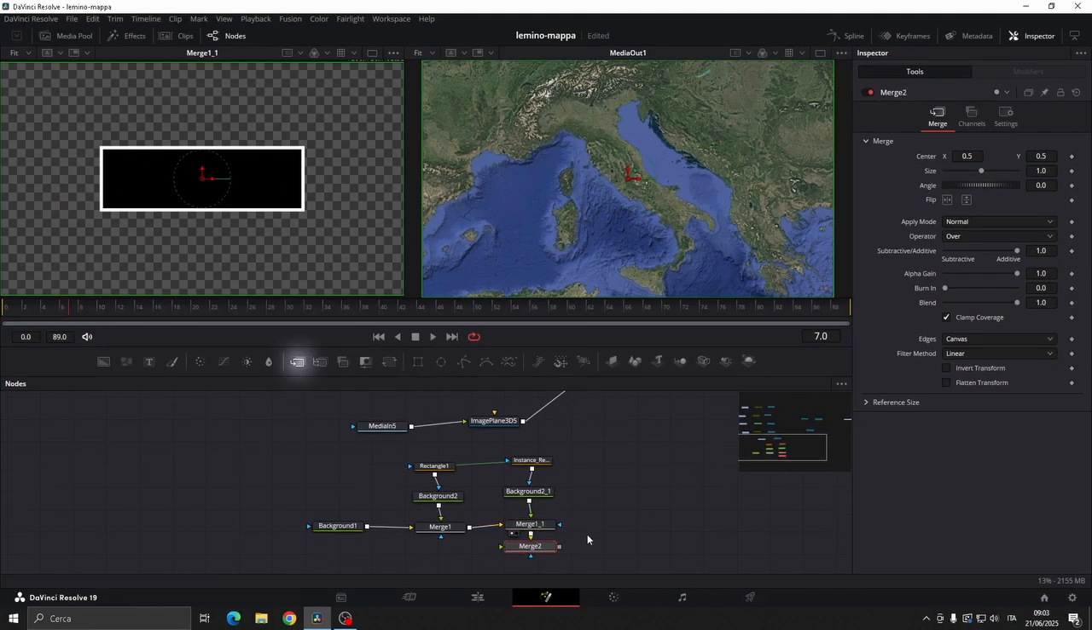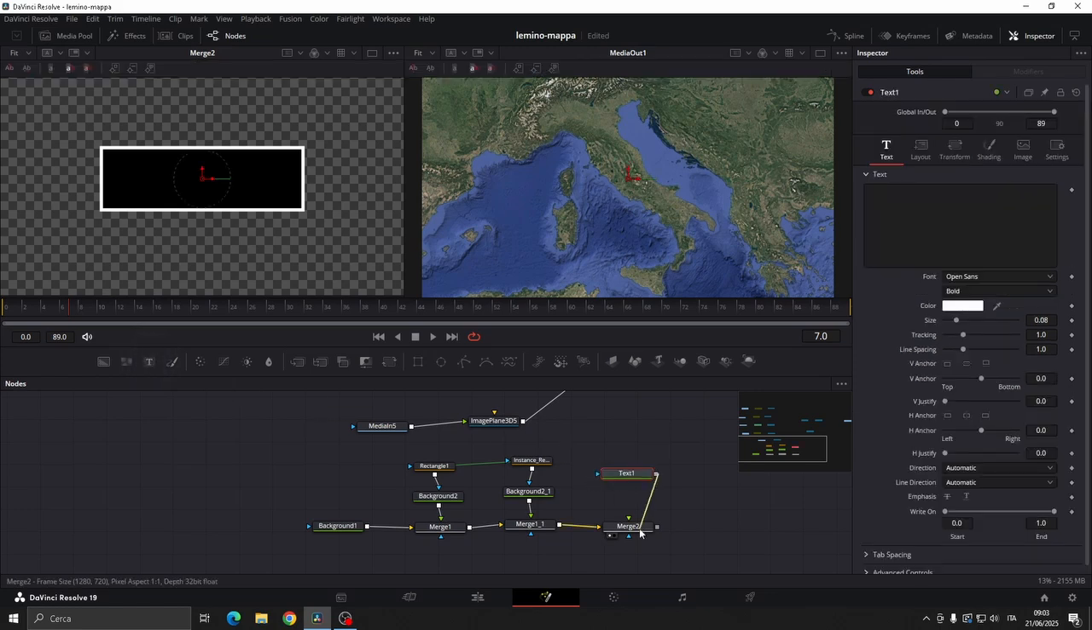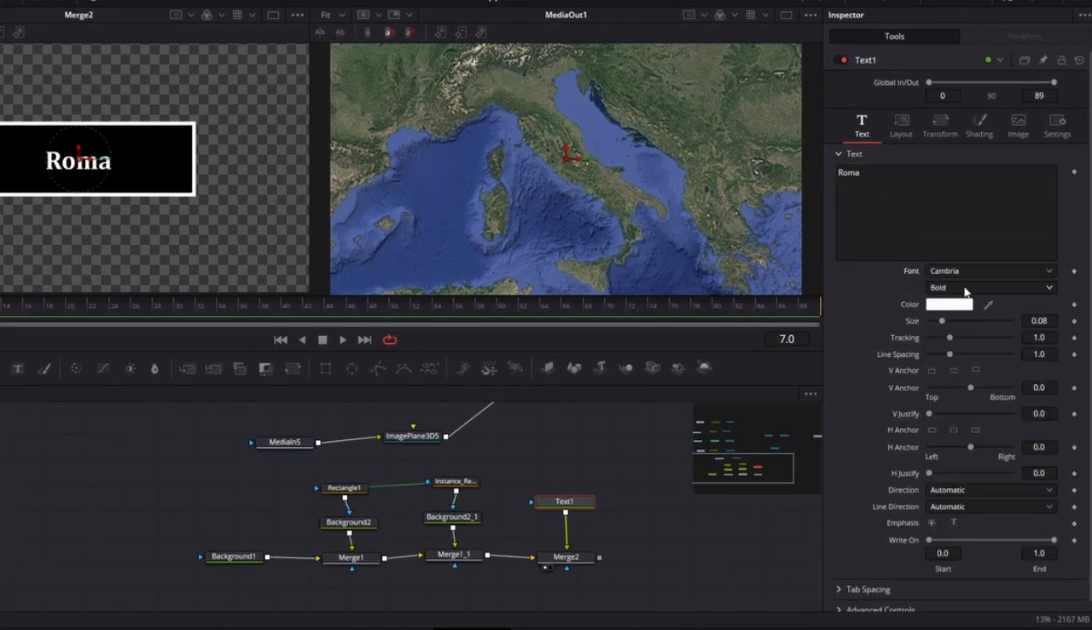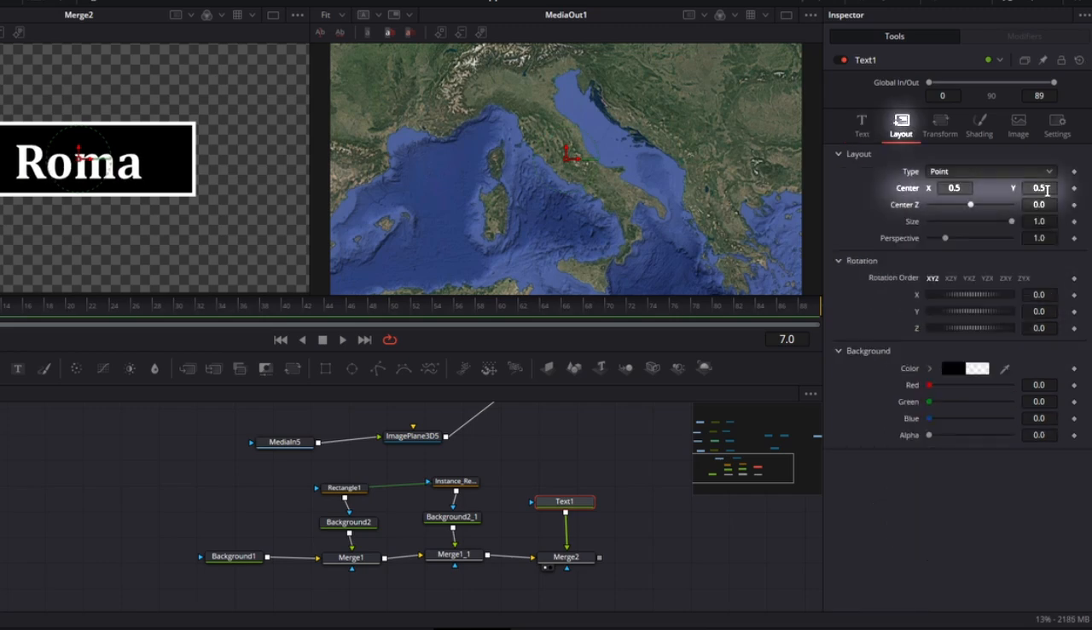Add another merge node and drag it to the first viewer. Add the text node and connect it to the merge. Write any text you want. Change the font to Cambria Bold and increase the size. Move the text a bit upward.